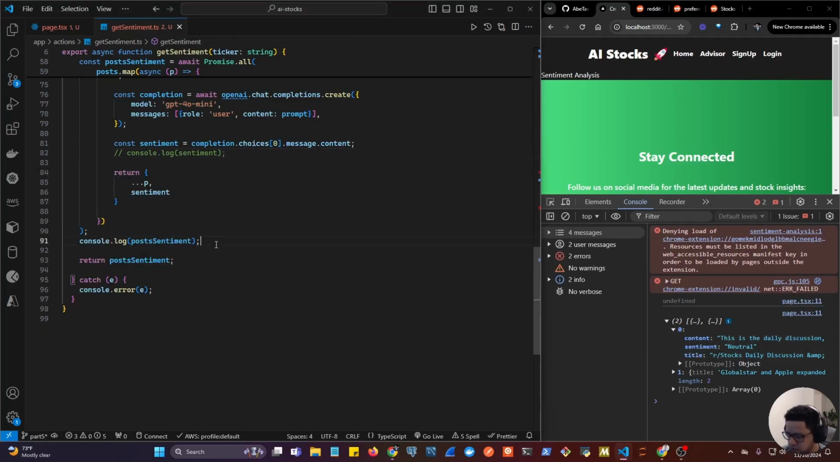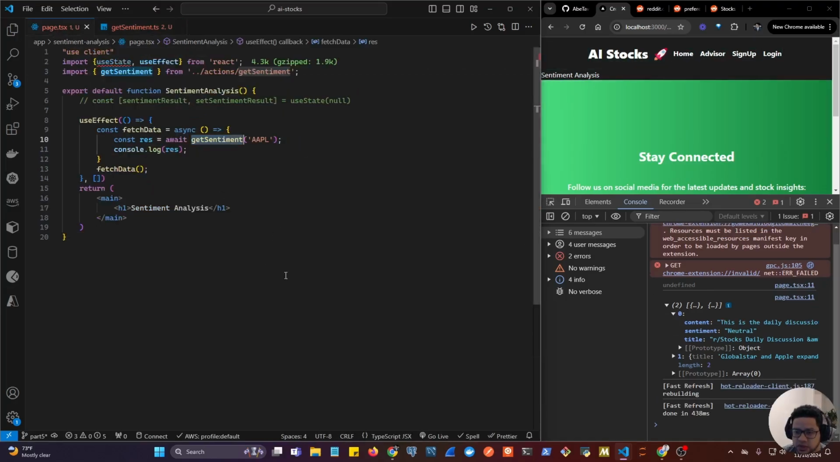We can comment this out. We can save this. We can go back to the page, and this is already being console logged here. So this is what we're getting. We're getting this array here. So now all we need to do will be to map over the response and render that information here.